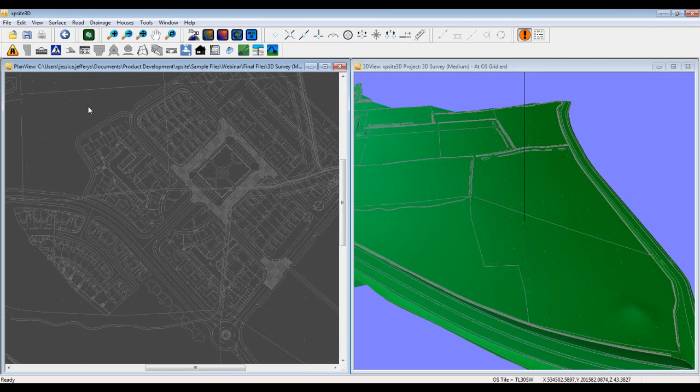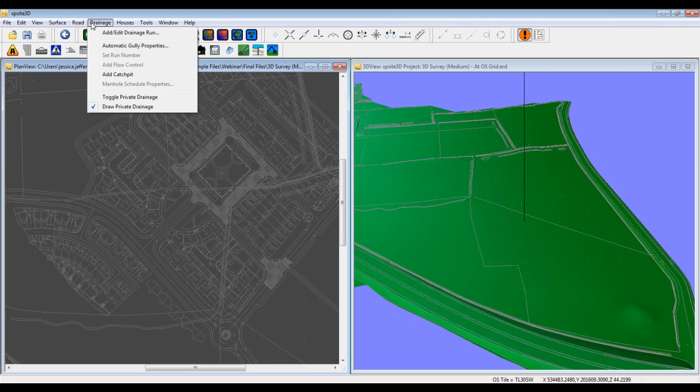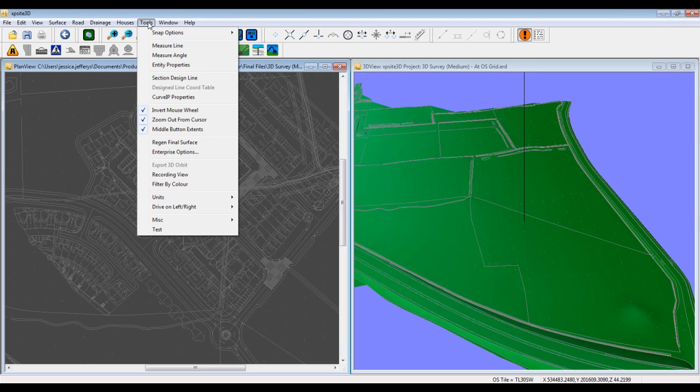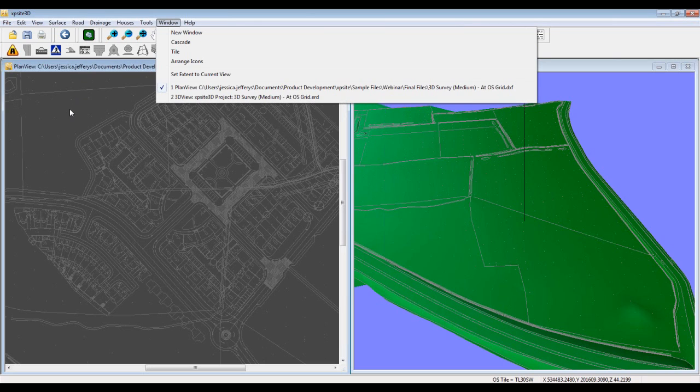Before we begin the road design, I'll take you through an introduction to the toolbar. So we have the File, Edit and View menus, which cover what you would expect. Then we have the menus working across in the workflow you would be most likely to use for your road and site design. So the surface menu, road menu, then drainage for laying out our drainage, houses, and then a number of tools and window options, as you would expect.